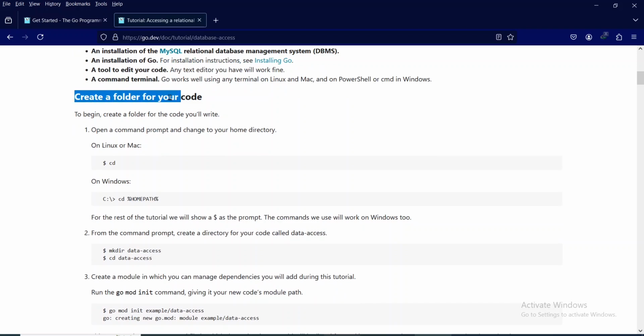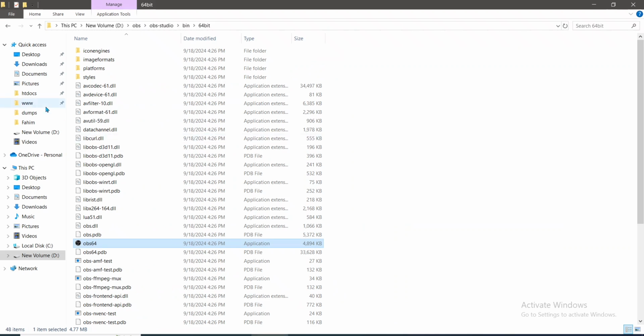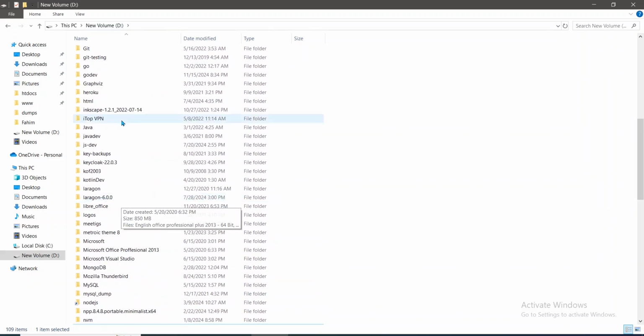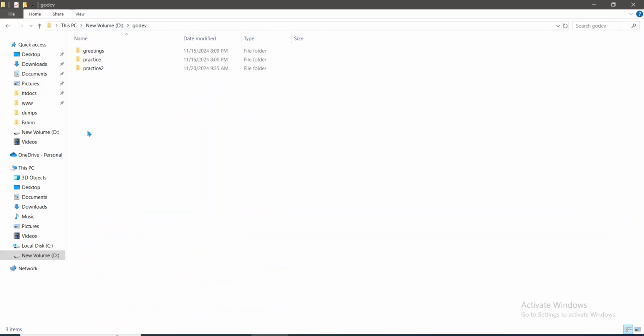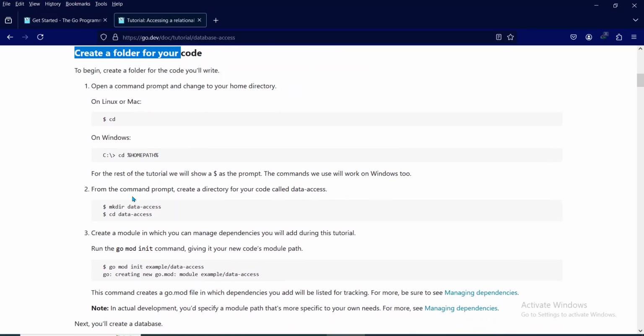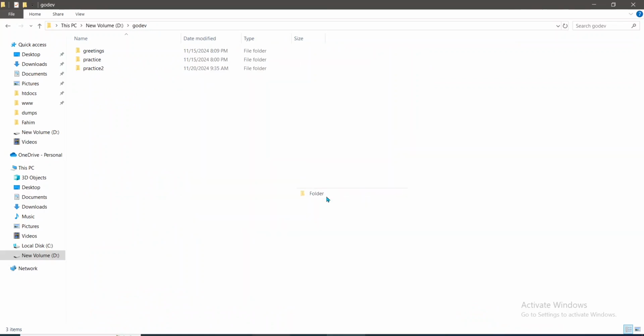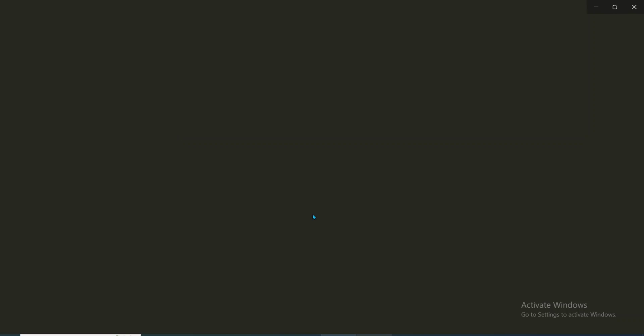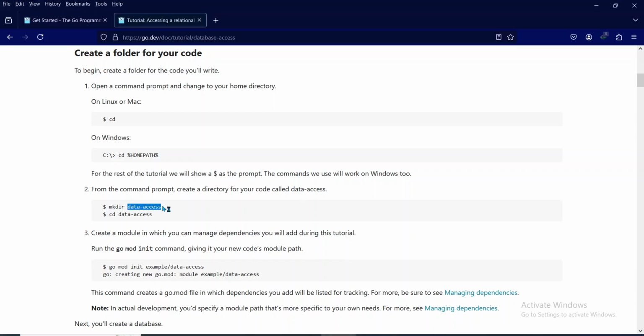Okay, so first we have to create a folder. So let's go to the GoDev directory, which I have created before. Then let's create the directory here. This is the directory they want us to create, so let's create the same as what they instructed. So this is the directory. I'm going to open it with code because I think this is the root directory in which we are going to work.